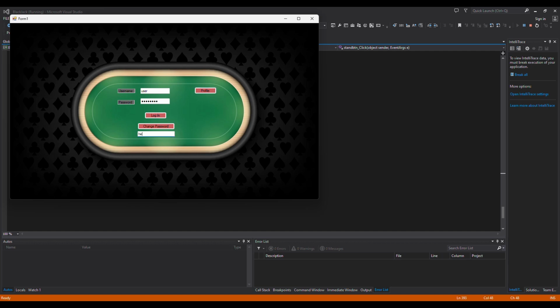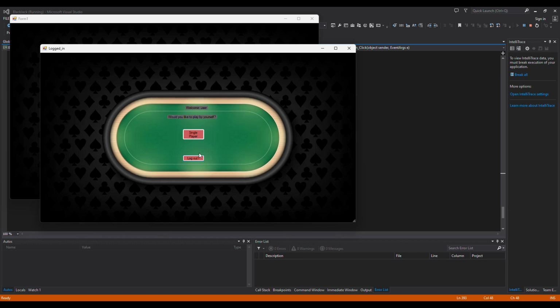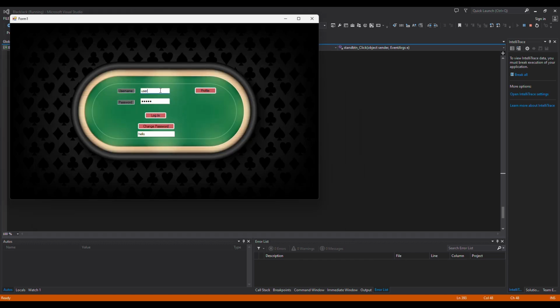And now here we attempt to change the password. From password to hello, press change password. We can see it's changed. And now if we try hello in, we'll see that we can log in. Here we try a different username, it will not let us in, wrong username. If we try a different password, it will not let us in, wrong password.